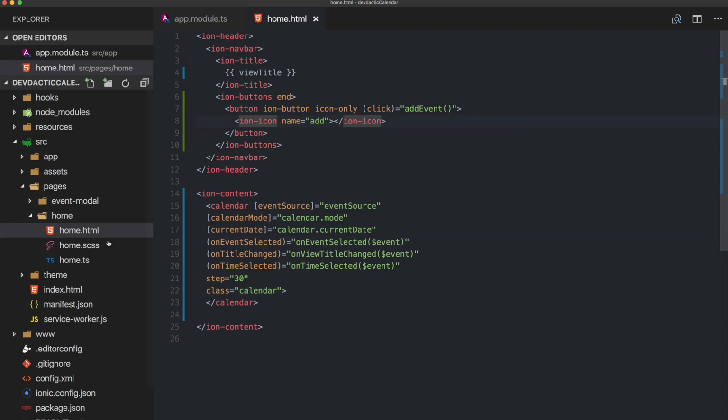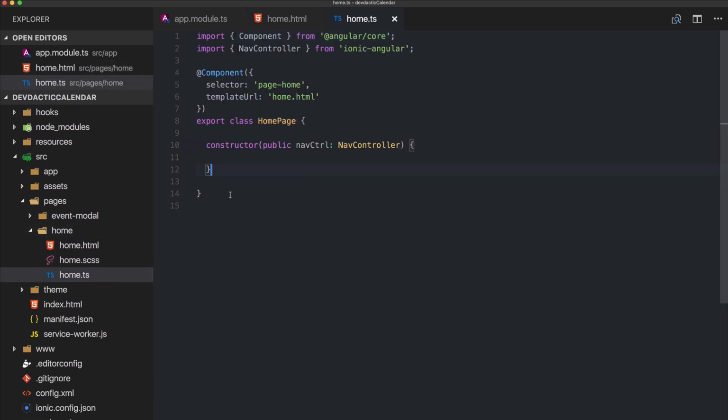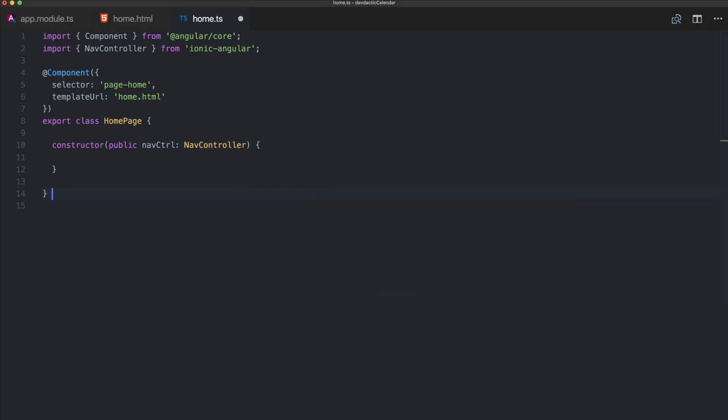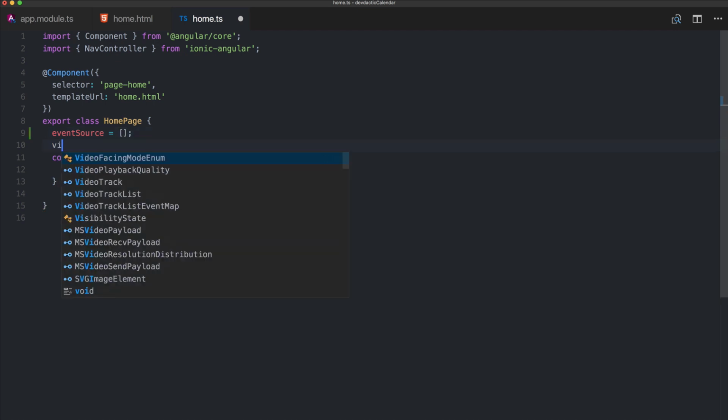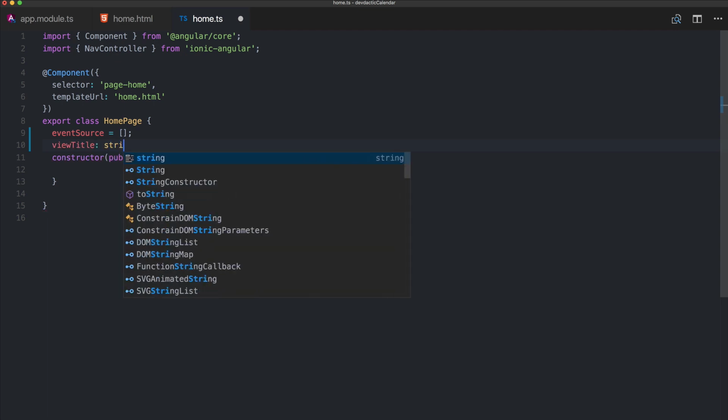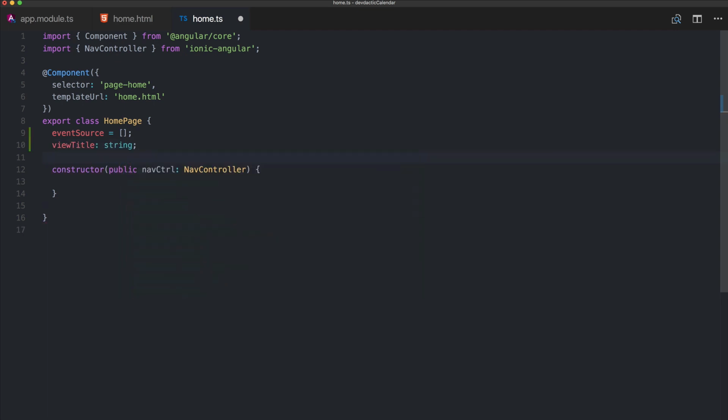Okay, currently it will not compile, I'm pretty sure, because we have referenced quite a few variables. So let's create them. First of all, the event source. We can make this an empty array in the beginning. Then we got the view title, which is of the type string simply. And the selected day will be just the current date. Okay, selected day, like this.